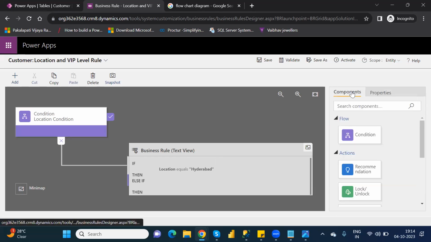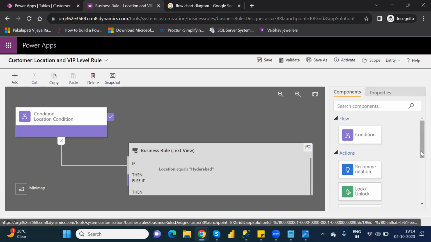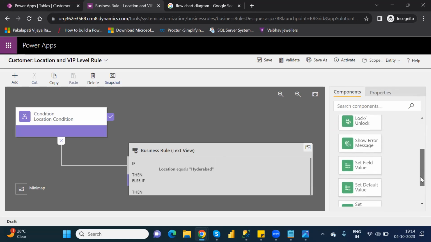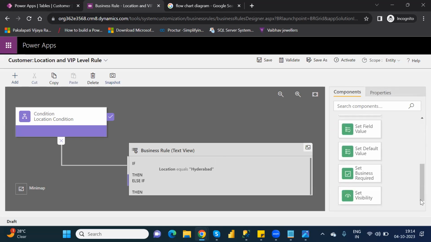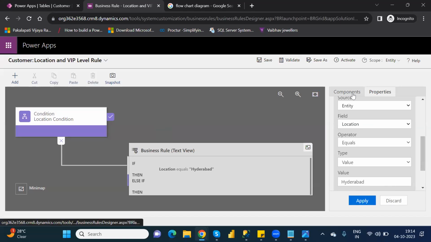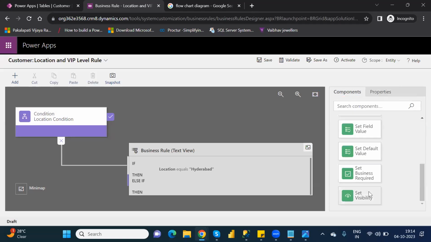For that, you have to take an action. What action do you want to take? There are different types of actions. Okay, one by one we can take them. So if this condition is satisfied, then what action? For example, under the components, the set visibility action. I need to perform it. This is the action I need.